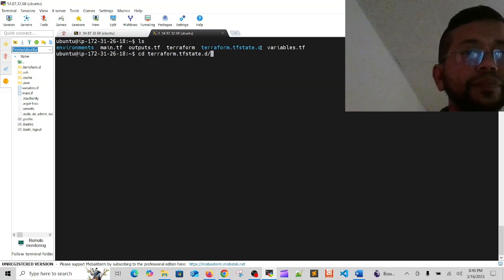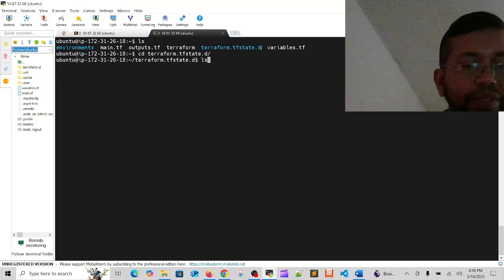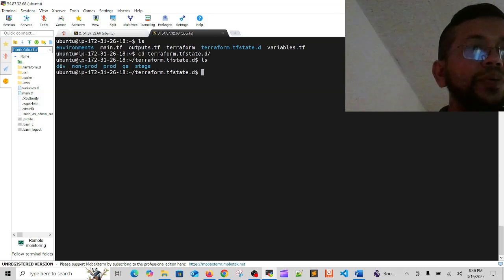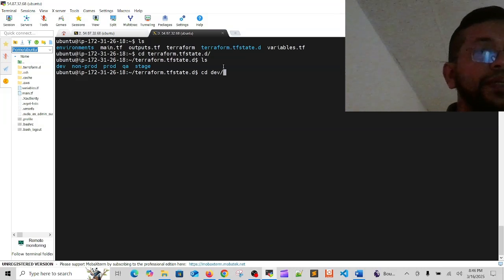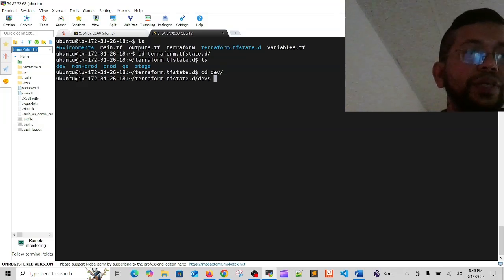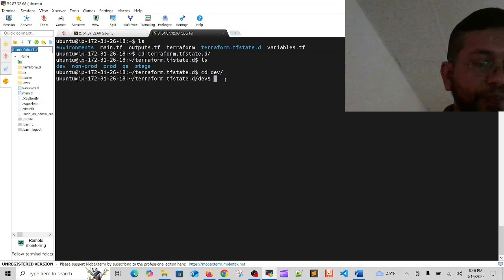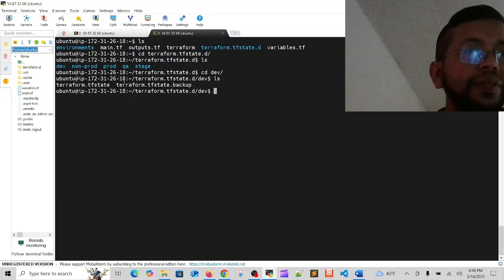cd terraform.tfstate.d. Inside there I have to go again to dev, cd dev. See, so inside terraform.tfstate.d it has created automatically these folders. So I'm in the dev environment now. Absolutely. ls, see here terraform.tfstate, then another one is terraform.tfstate.backup. See here .backup, this is important.